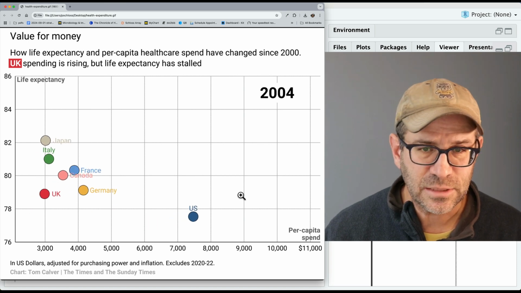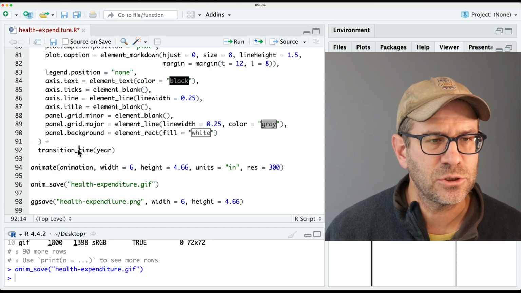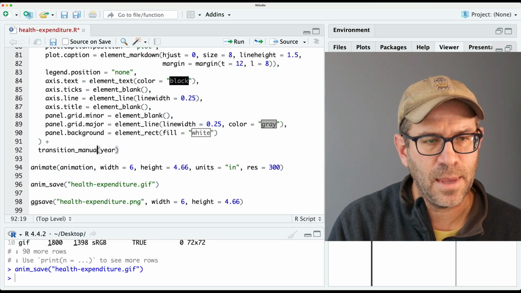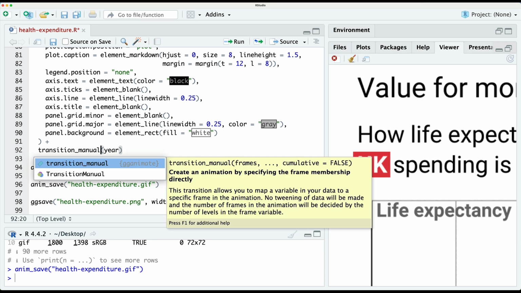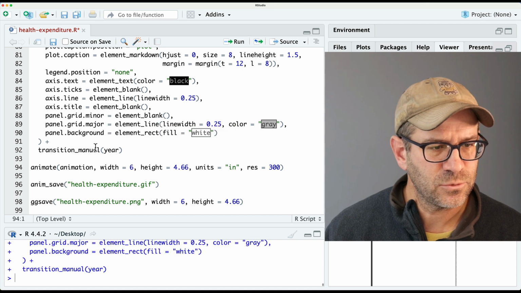So as an alternative, what we could do instead of transition time is transition manual. So transition manual will allow us to specify the frame membership directly. So as it says, no tweening of data will be made. So the tweening is the interpolation between time points. So let's go ahead and try this out.